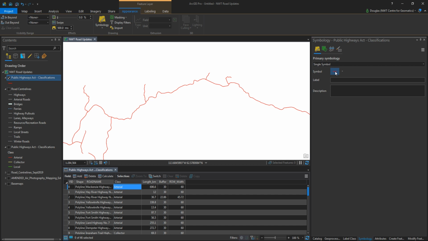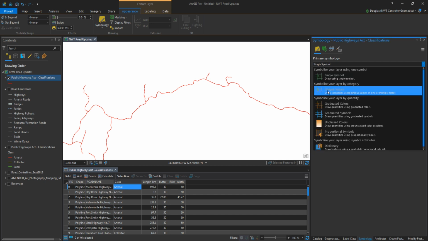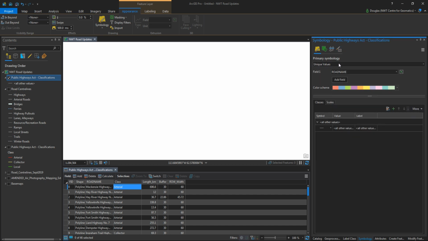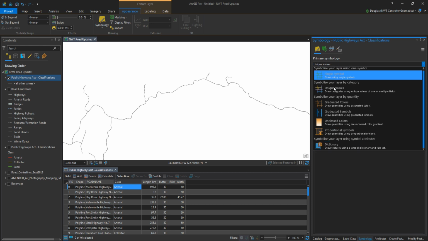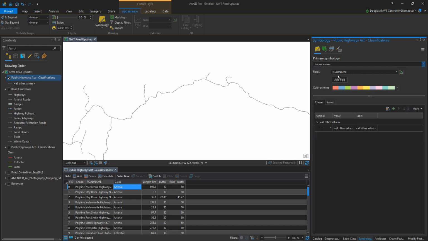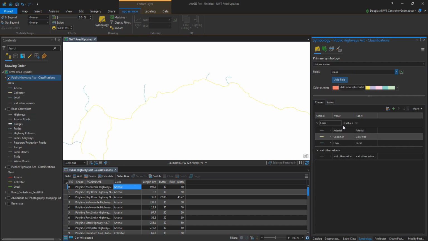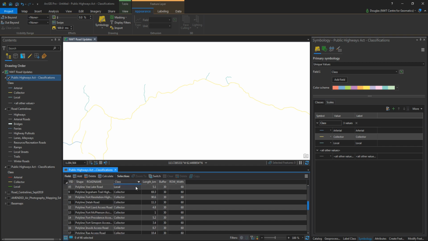I've shown you how to change symbology based on a single symbol, but let's say we want to use unique values. You can see, as I click on this list, there's a lot of options. These correspond closely to what you have in ArcMap as well. But let's say I want to use that classification symbology. By default, it gives you the 3 options available within that class. If I look in the table here and sort by class, here's another shortcut. A double click on the header of any column will allow you to sort it based on that column. And you can see I only have 3 values: arterial, collector, and local, and no other ones.